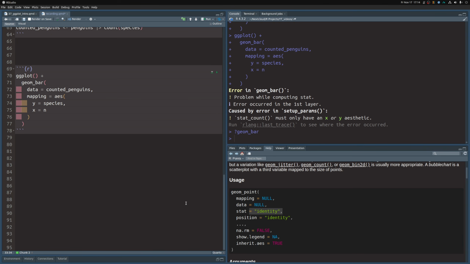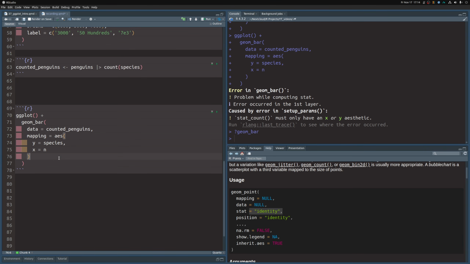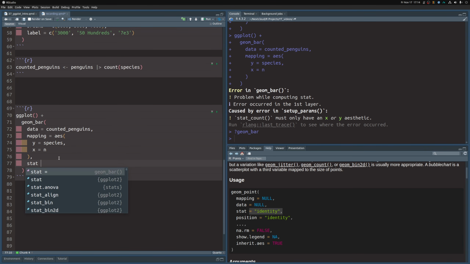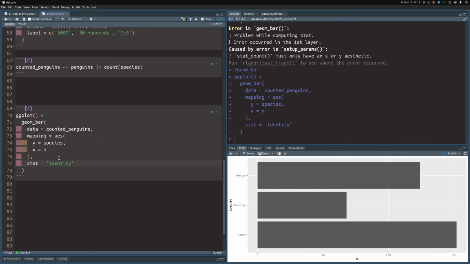So to fix our problem with our bar chart, we can actually force geom to use a statistical transformation that does nothing by setting this to identity. And now we can actually execute this and we get the chart that we want. Don't be alarmed if you find all of this very confusing. It is like this for everyone. But sometimes it's just really helpful to let ggplot do some calculations for you.